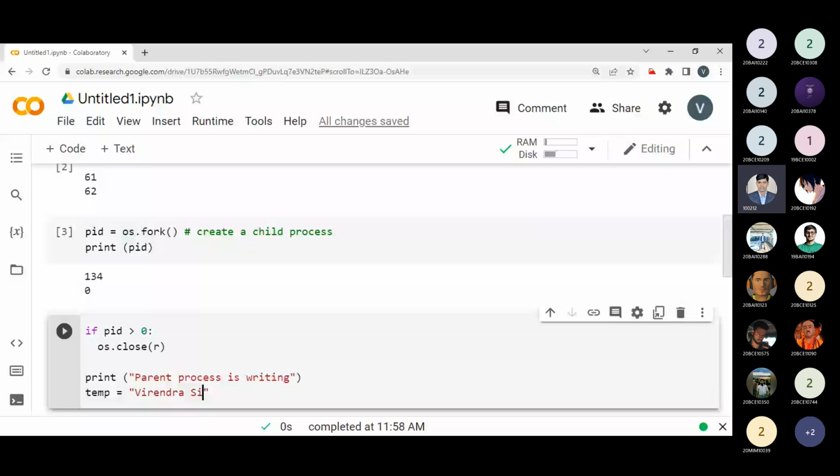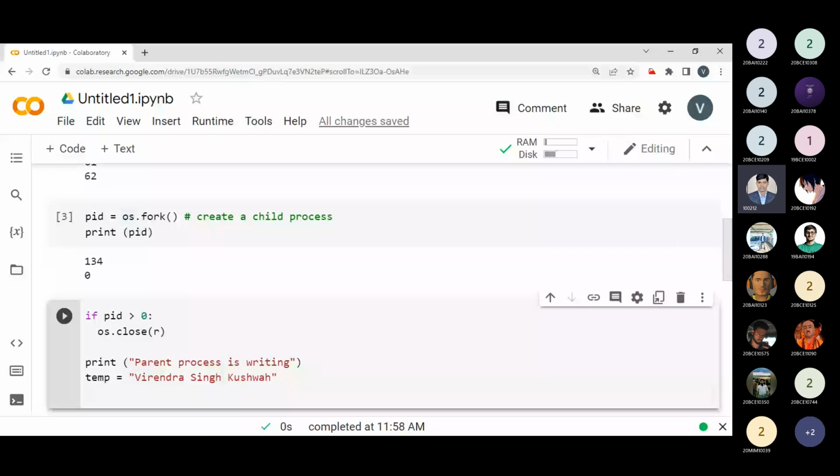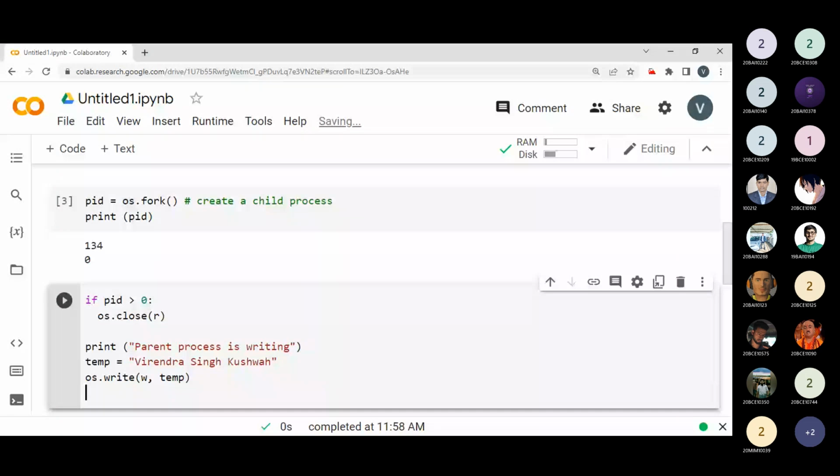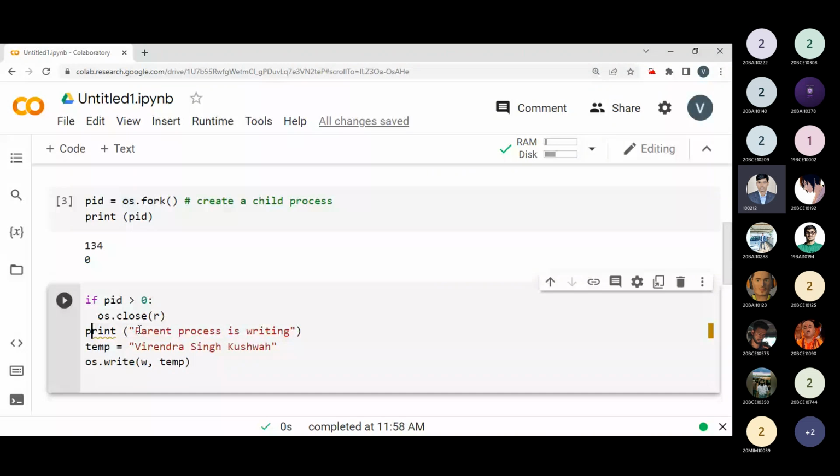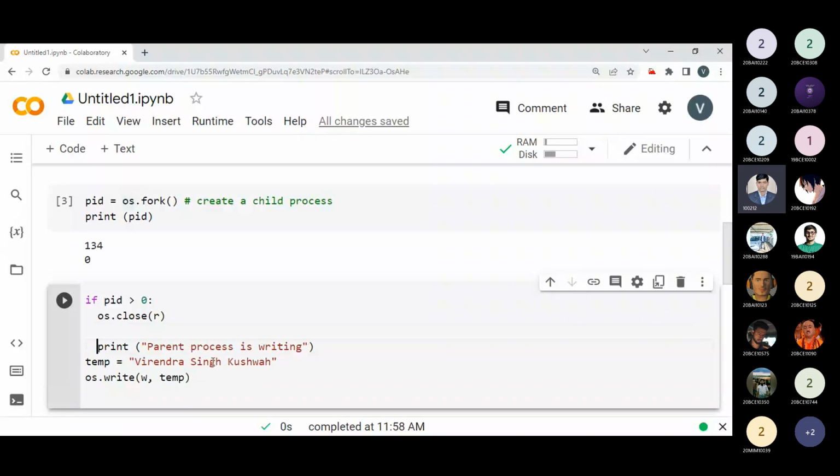And what I have to do? os.write, with the help of the script W. And what is the data? The temporary data I need to write. Indentation should be proper.